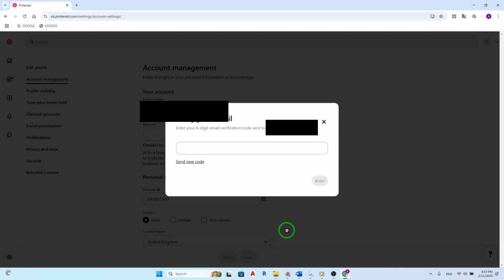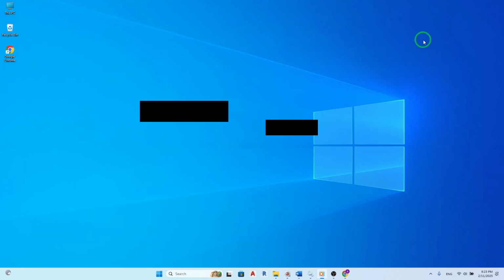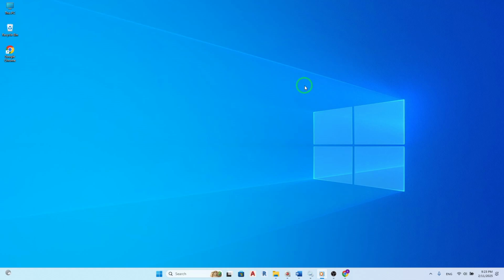If you don't have access to your old email, you may need to contact Pinterest support to regain access to your account. You will have to verify the change using the original email. And that's it. You've successfully updated your email address on Pinterest. This new updated process is designed to be user-friendly, so you can easily manage your account details.